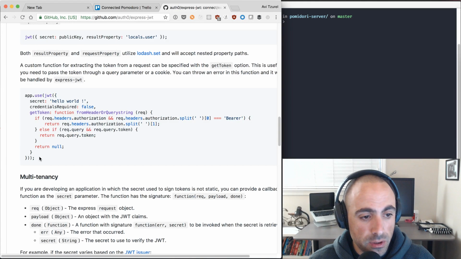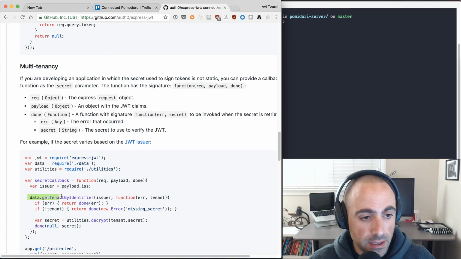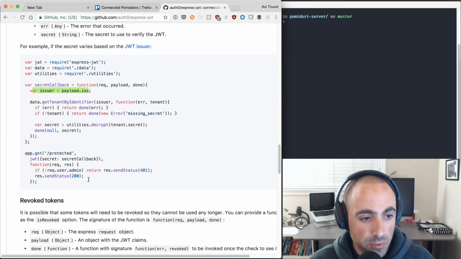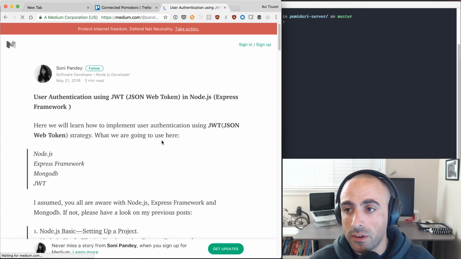Request.headers, return, payload, and then done. Data get by identifier, payload.iss. I don't know what iss is. All right, let's look at something else. User authentication. Let's see here.